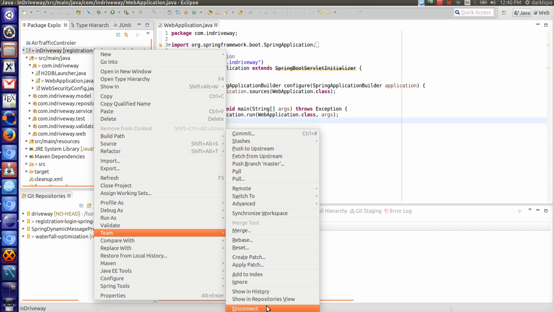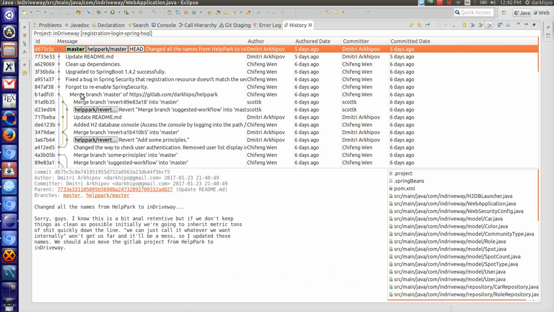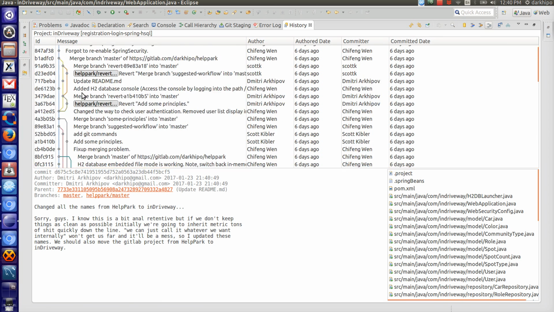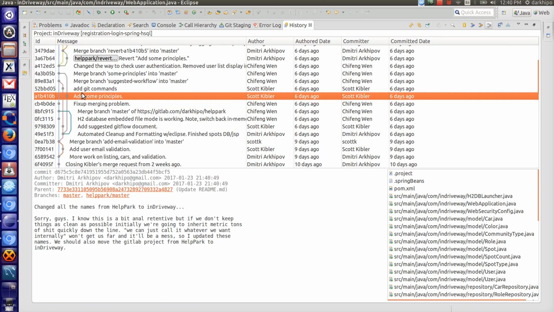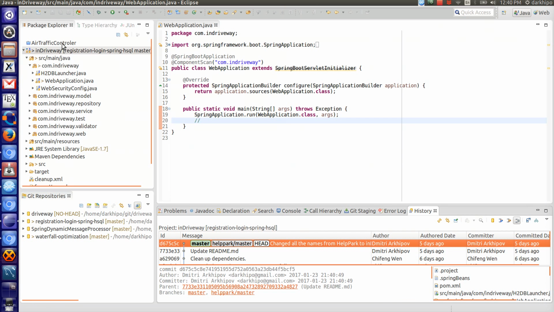So we have patches, history. Let's look at show history. So here's the Git version of history up here. We can see it's the same one you'll see if you go on GitLab. All right, it's history.